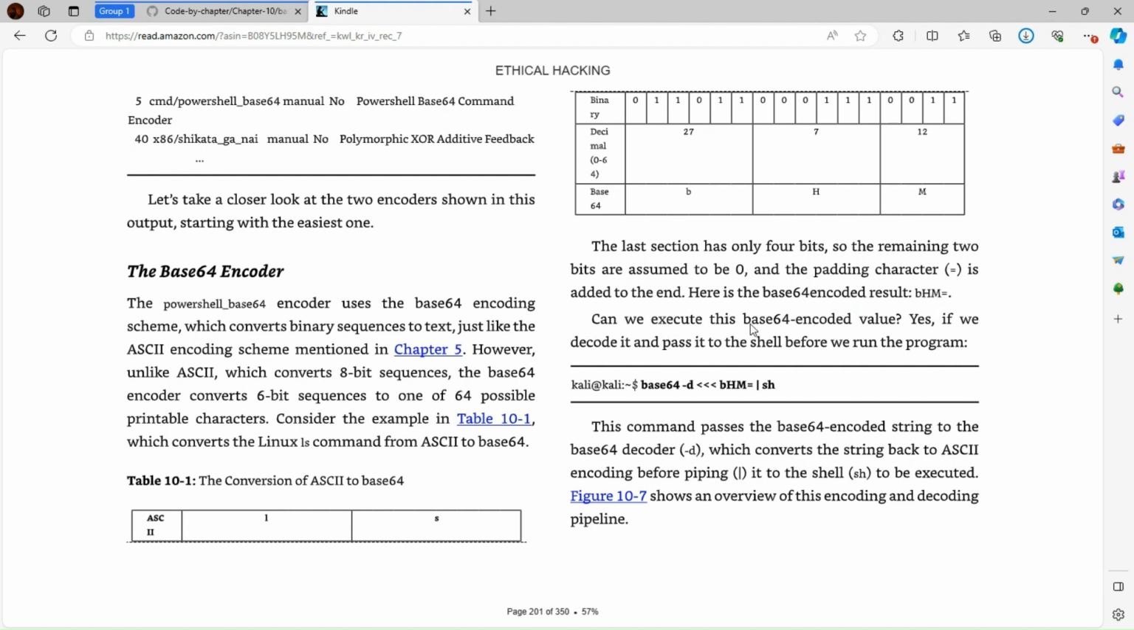Can we execute this base64 encoded value? Yes, if we decode it and pass it to the shell before we run the program.